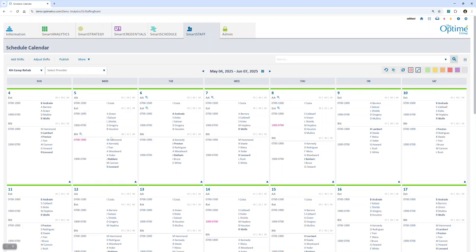If I were to move, let's say, an extender, which has less capability than an RN in this environment, if I move them to the RN, I'll get an error saying, hey, that person can't work as an RN. But if I were to move Hammond over to an extender, I might get a warning saying, are you sure you want to do that? You want an RN to work as a tech, or an extender in this case, and you could choose to override it in that example. And that's going back to the substitutions I had talked about earlier.